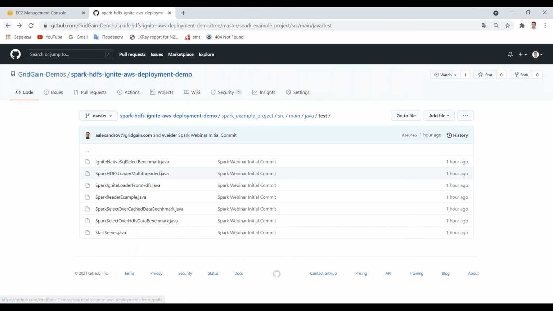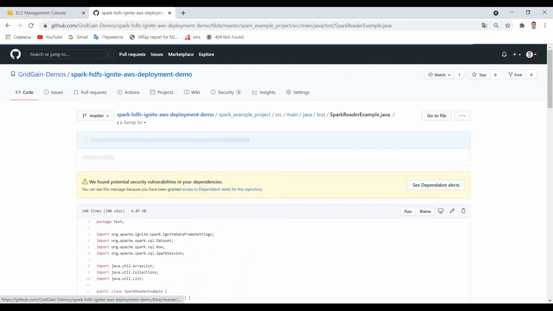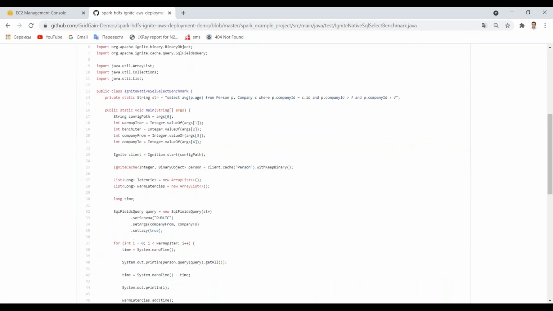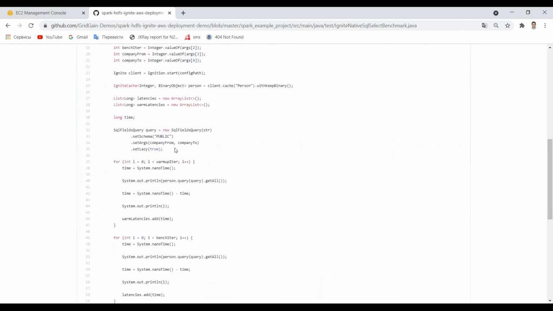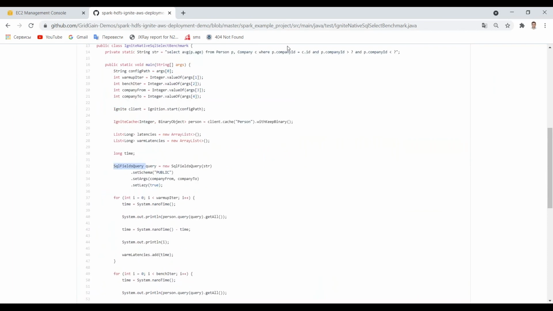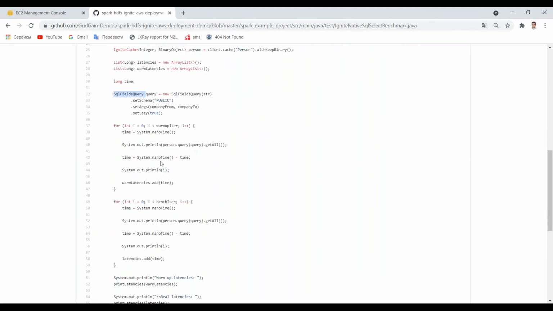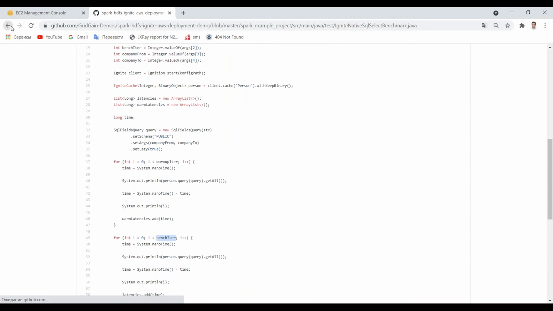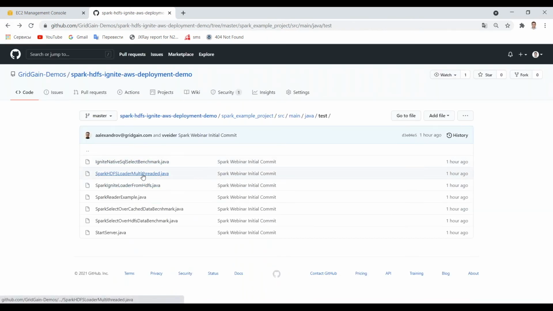Okay, the second example was just reading the data from Ignite. So we create a SQL fields query. This is our query, and we run it several times for warm-up and several times for benchmark iterations and print the output. It's pretty simple.